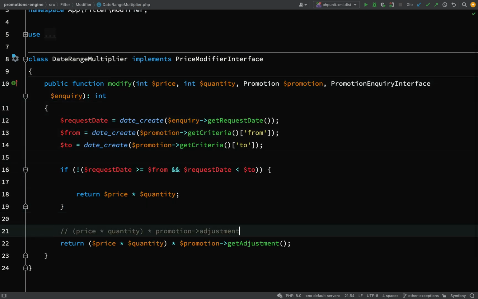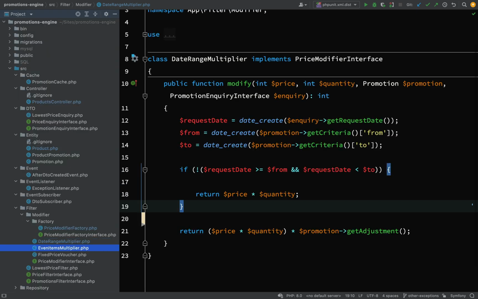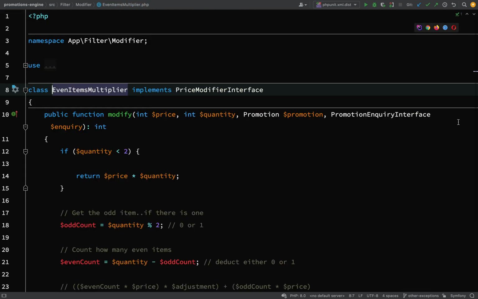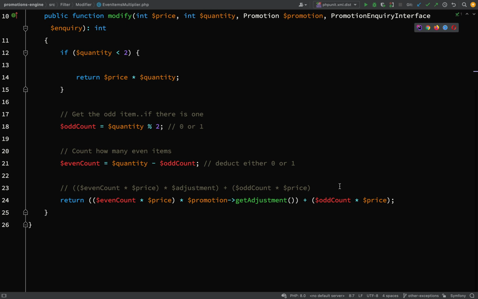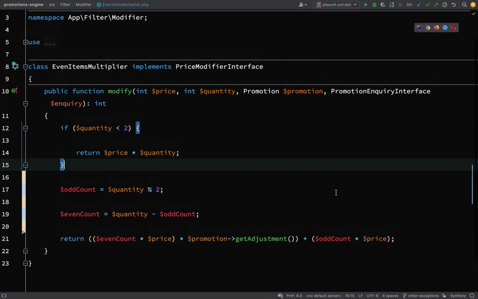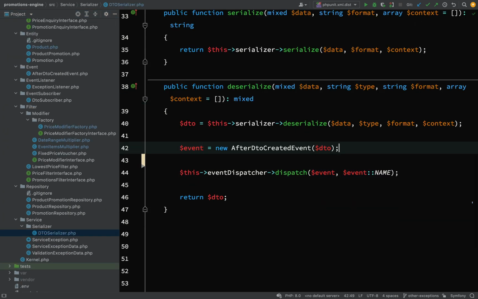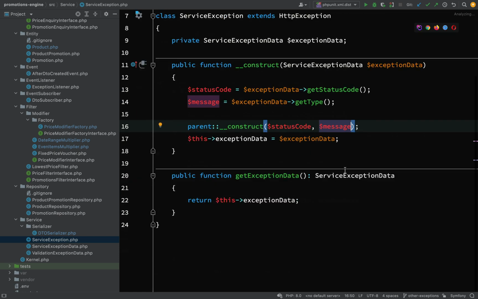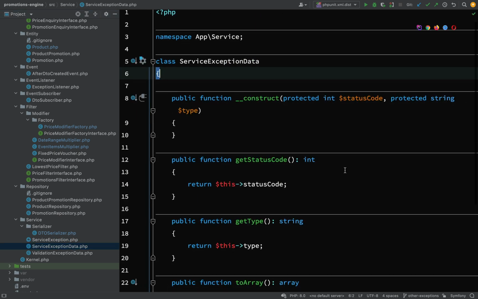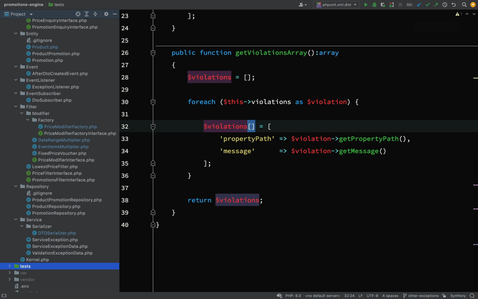Date range multiplier here, when we were figuring out our maths and our logic, we don't need that there. Event items multiplier, load of mess in here, just get rid of it all, we don't need it, it's fairly self-explanatory what's going on. DTO serializer, there's one there. Service exception looks okay. Service exception data looks okay. Okay, I think we're good.